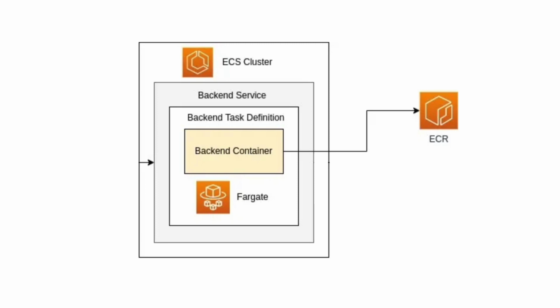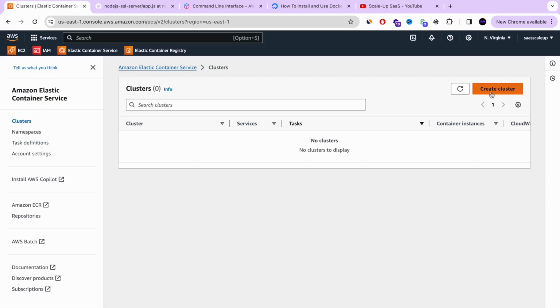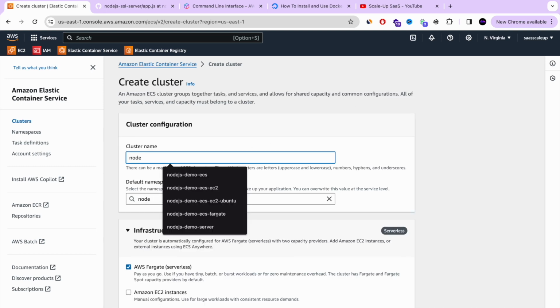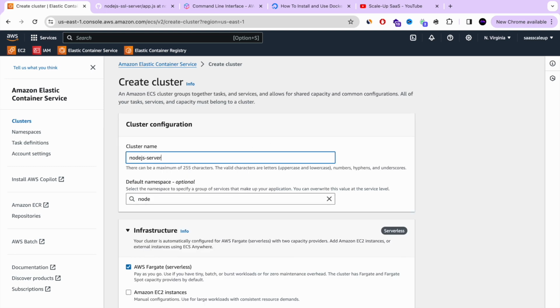The task definition is inside the AWS ECS service that is attached to our load balancer, and the ECS service is inside the AWS ECS cluster that we're gonna create right now. So let's create our AWS ECS cluster. Let's name it Node.js server demo ECS, very simple.